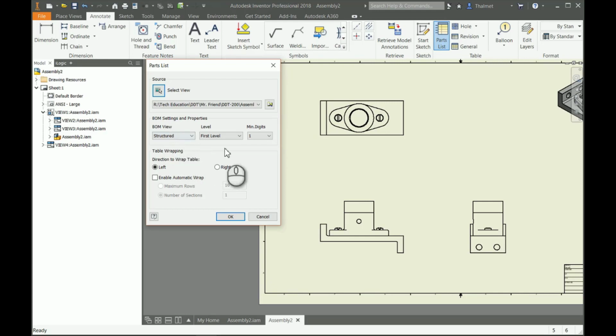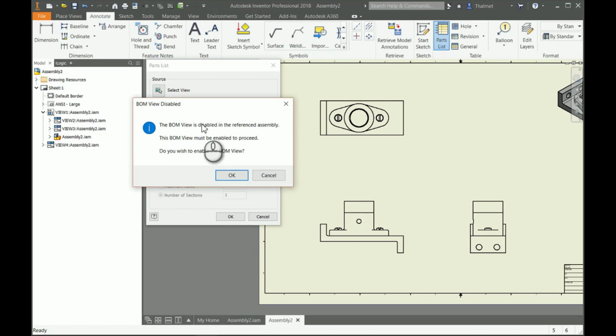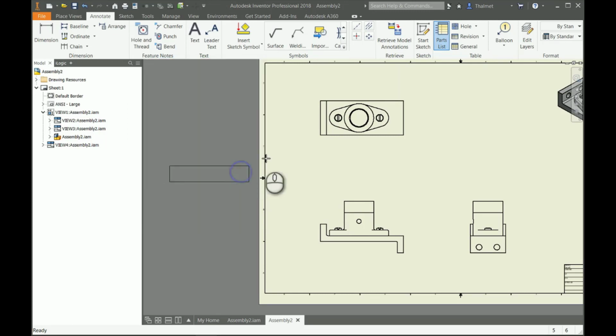So, needless to say, you can change your structure and the settings and properties of your parts list here. And table wrapping means that after so many entries into the parts list, it will stop and continue either to the left or right, depending on what we select here. So that allows us to wrap the table if it gets too long. So we can control that here. But I'm going to go ahead and hit OK. And it's going to tell me I need to activate my BOM or Bill of Material view in my assembly. I'm going to select OK because I do.